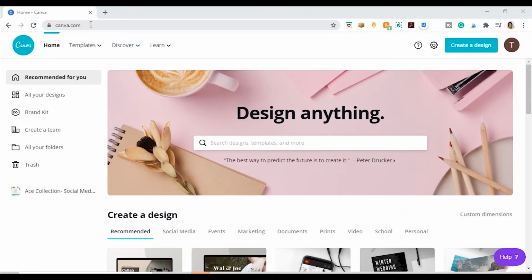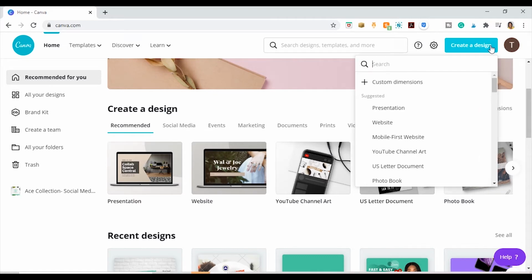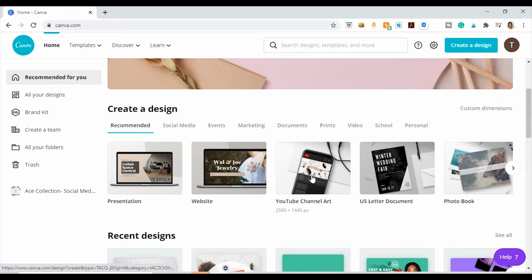We will be using canva.com again for this tutorial, and for those of you who are not already aware of Canva, it's basically an amazing website where anyone without any prior knowledge of design can create amazing graphics. So we'll just dive into the tutorial. We're going to be using the YouTube channel art dimensions for this tutorial, or you could just go to create a design and search for it there. But since we have the shortcut, we'll just click on that shortcut and Canva will open up a blank workspace for us.